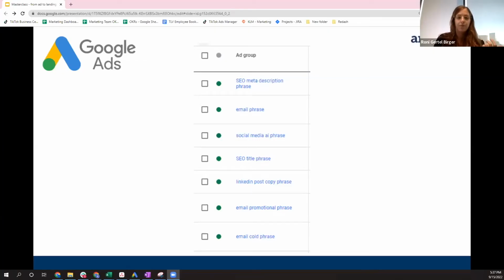So I want to show you a little bit of sneak peek on our Google campaign for the Engage persona. You can see here personas such as SEO meta description, email, social media, like I mentioned, and each ad group contained specific keywords for this specific persona, such as meta description generator, email subject line generator, or AI in social media.